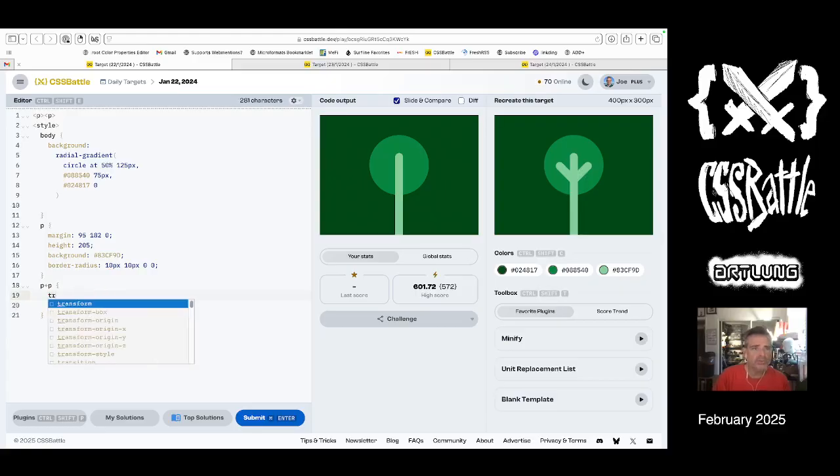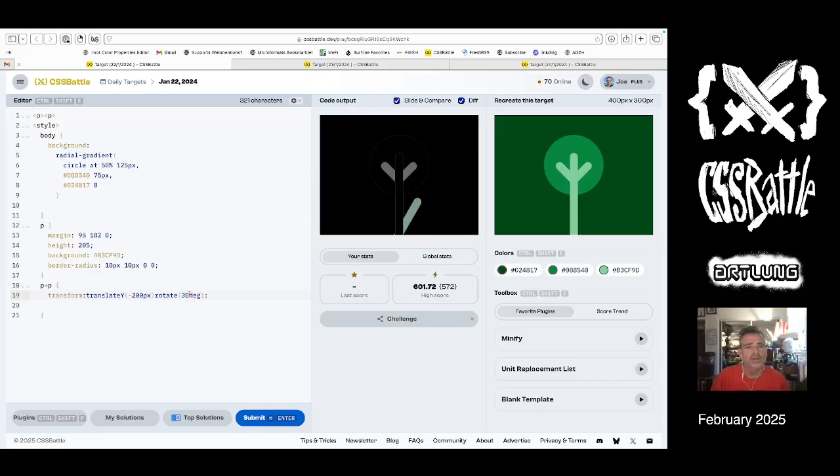Actually, let's do this transform. Translate Y minus 100 pixels, and then rotate 30 degrees, and we don't see a darn thing. How about 2? There it is. Oh, I like that. I guess it's 45. 3. Cool. I like that. Okay.